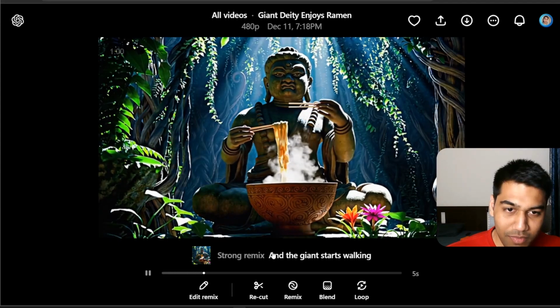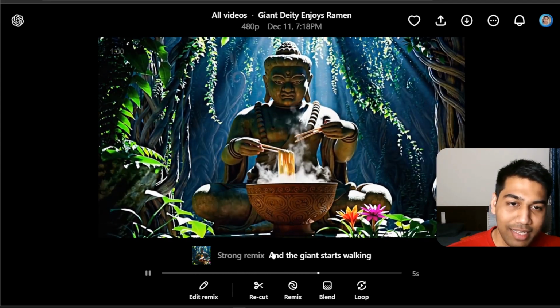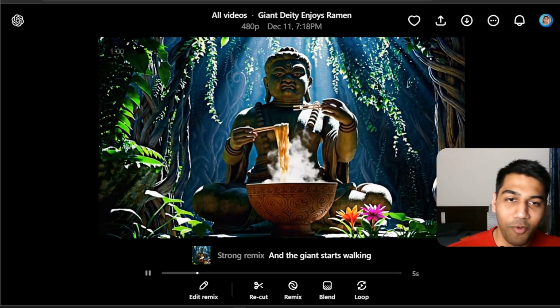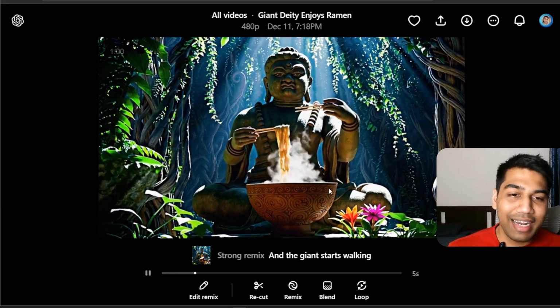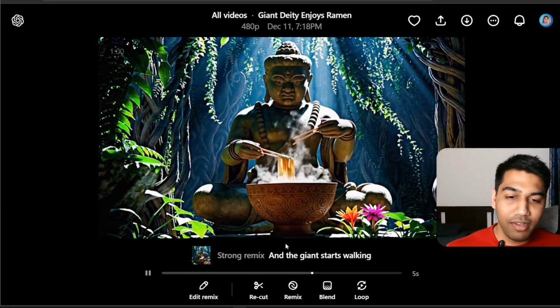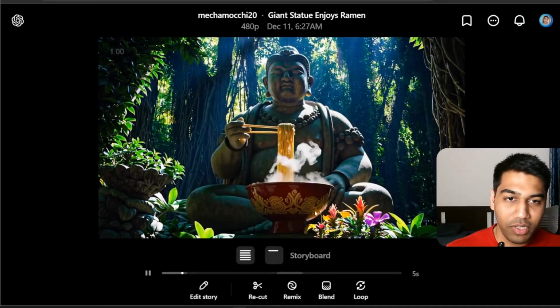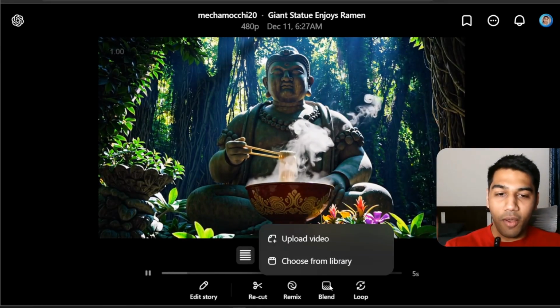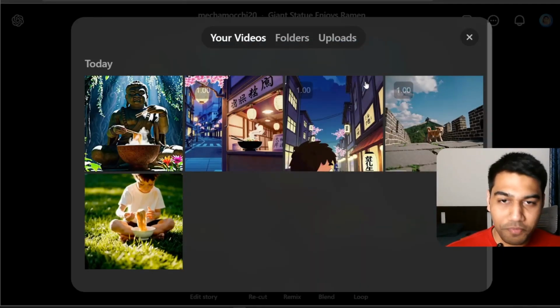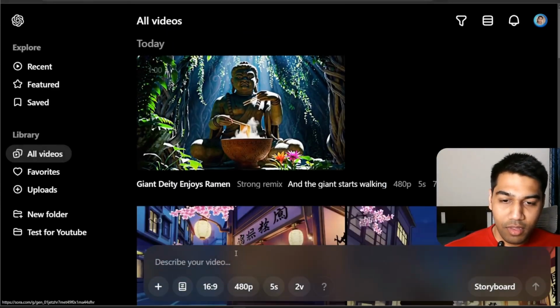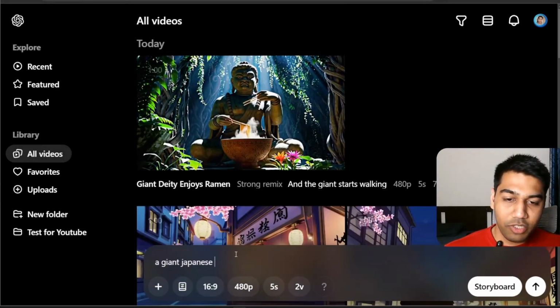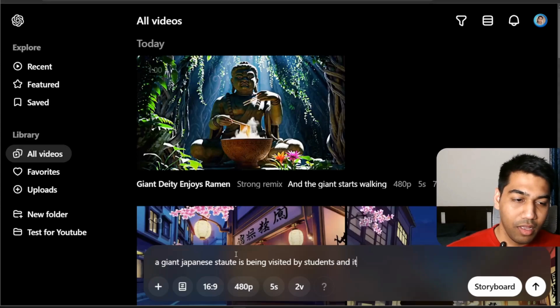And the giant starts walking. So this did not work in the exact way that I wanted. I wanted the giant to start walking, but let's try something else. Let's take the original video, and this is the original video, and we'll blend it. Now, when I say blend it, what I'm going to do is technically generate a new video: a giant Japanese statue is being visited by students and it starts walking.